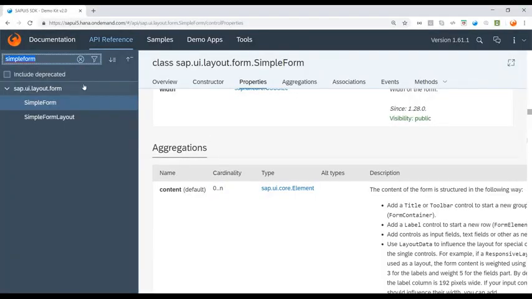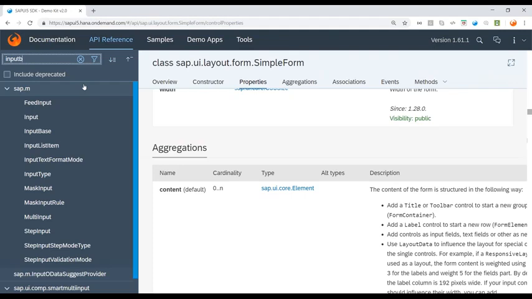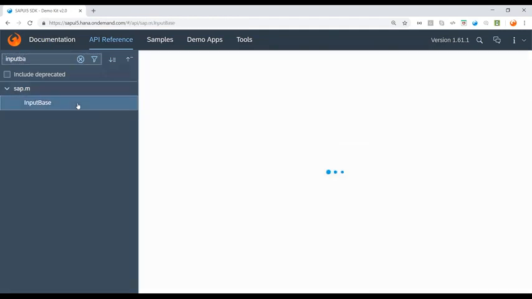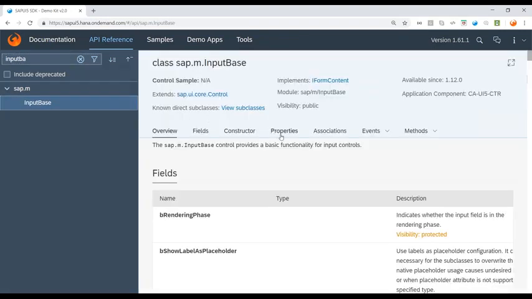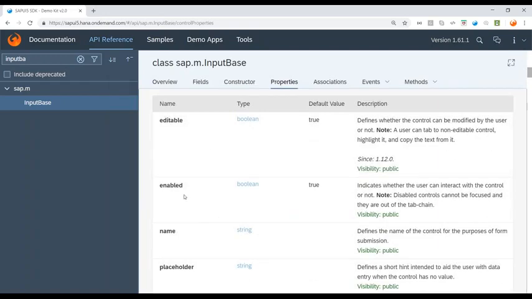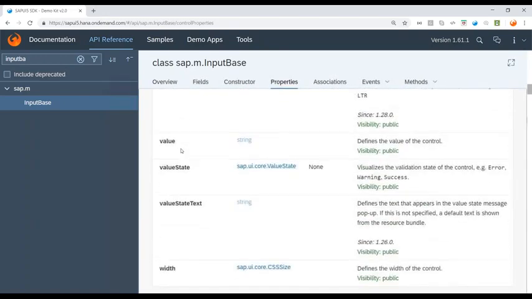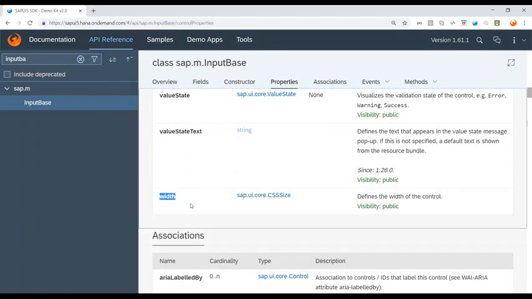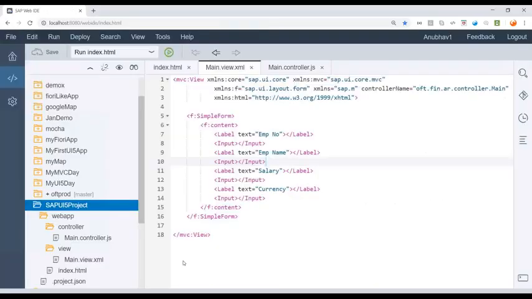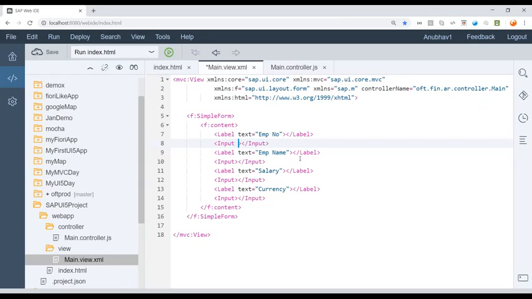So of course, which property do we use? We can go and check the input base class. This is the super class for input field class. Check the properties and you can find if there is a width property or not. Yes, there is a width property to control the width of the input fields. I'm going to come back to the app and we will say some width here. Let's say employee name width is 200 pixels. Number, employee name is 450 pixels.